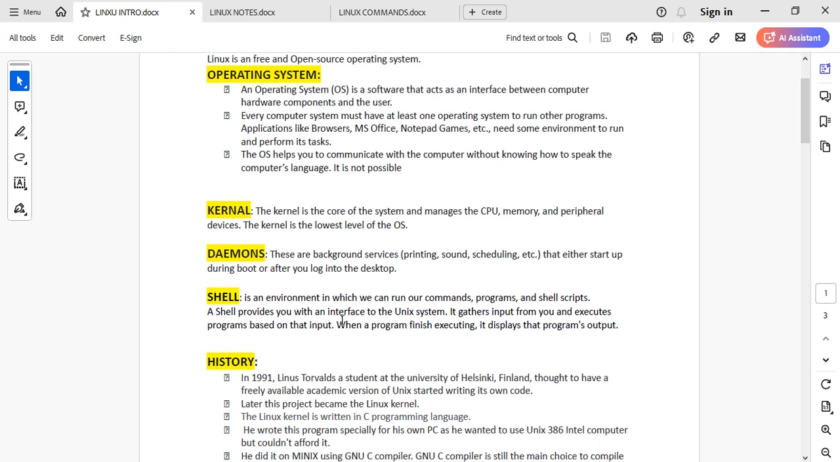Shell, what is a shell? A shell is like a command prompt, where we execute our commands. Why do we run the commands? In order to get the outputs. In the form of commands, we provide the inputs to the PC, and we get the expected results. That is a shell. With the help of the shell only, we can communicate with the OS.